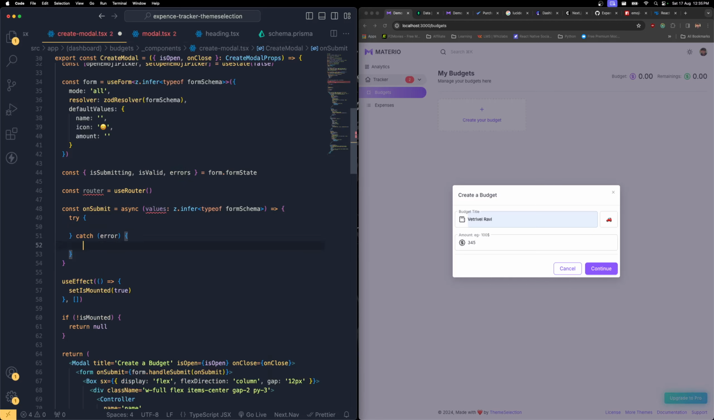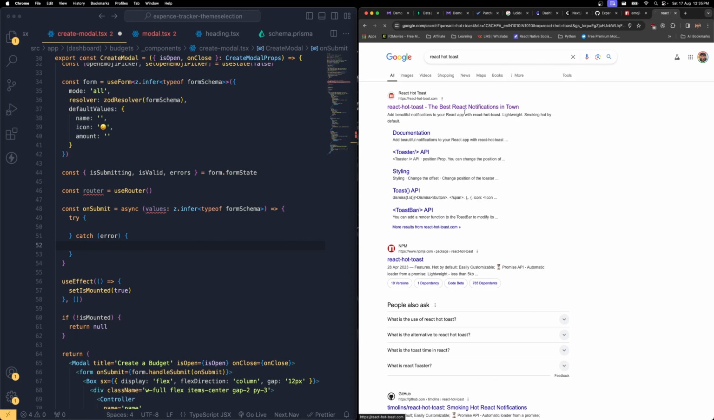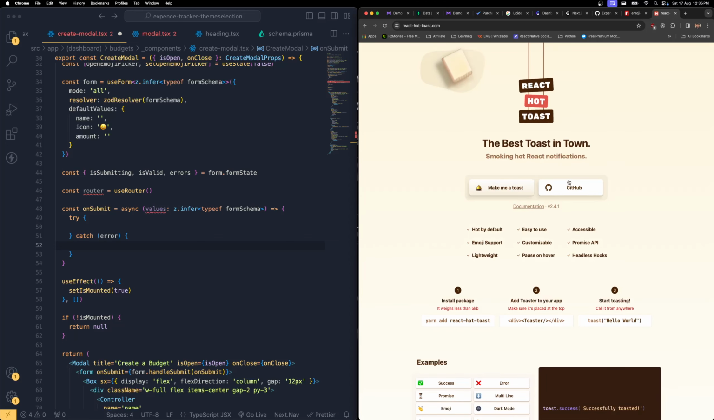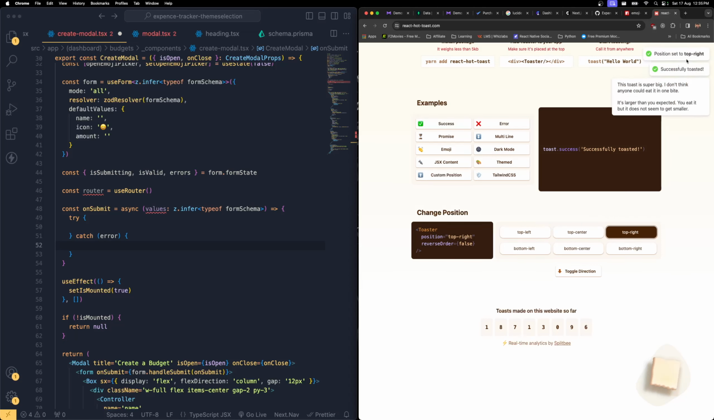Okay, so right over here, what I need to do is, if there is any error, we need to display that error, right? In order to bring those toasts and everything, I'm going to use this React Hot Toast. Success, see, something like this. This is what we are going to use. So I'm going to copy this.